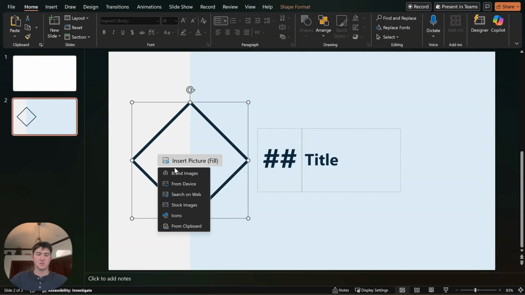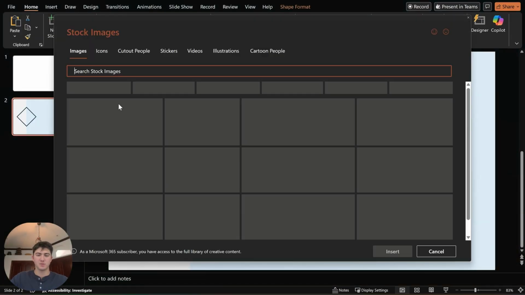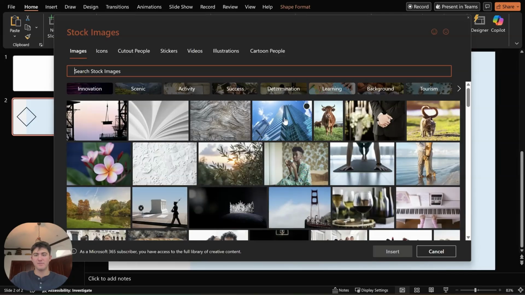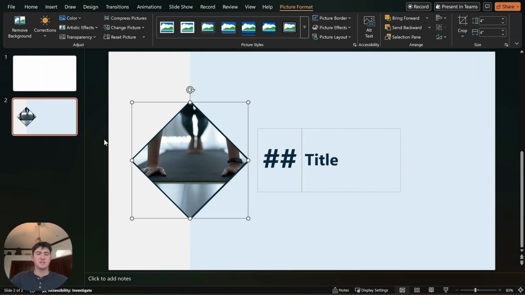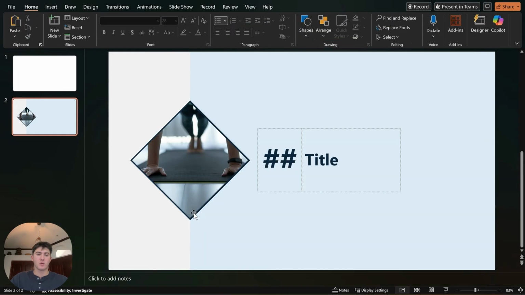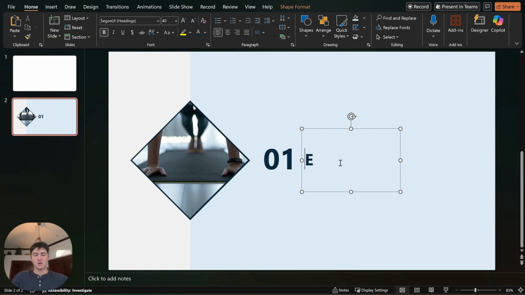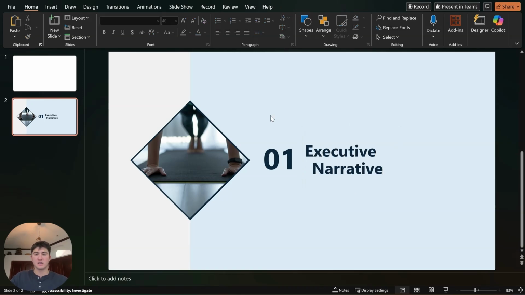Let's insert a picture by just clicking this link, and I'm going to do stock images, but you can take them from the computer. I'll just insert any picture. Once the picture is inserted, you can see it's already cropped and formatted, and we have our outline around the picture. We can set our section number, and then we can set our title. Now we have a slide that we can copy and use throughout the Confidential Information Memorandum, so you don't have to keep formatting the background, formatting pictures, and formatting your titles.